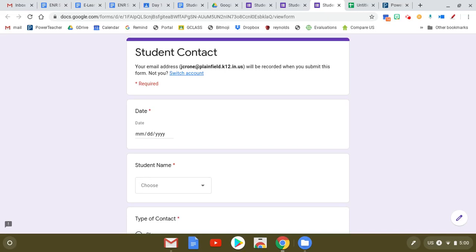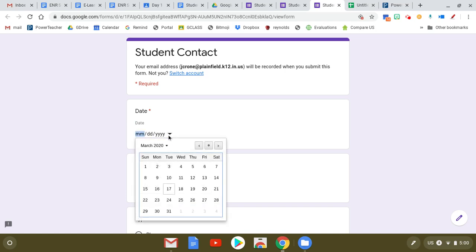So what I wanted to quickly show you, many of you probably already have a way of organizing your student contact or even parent contact at this time. I thought it might be helpful for some of you to do it on Google Forms. It's quick and easy, and it can put it into a sheet for you. And so you can just put the date.